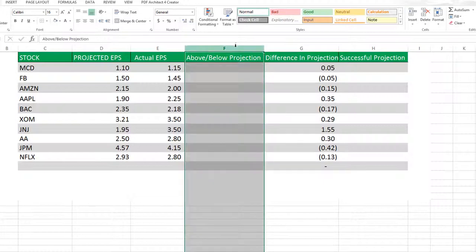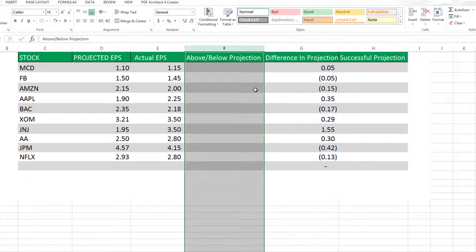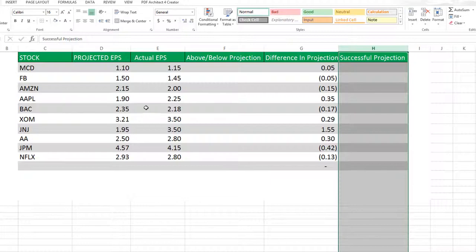In column F, we want to see if the actual earnings per share was above or below our projection, and we can do that by writing an argument with our IF function. In column H, we want to mark a successful projection with yes and a failed one with no. For the purpose of this presentation, a successful projection will be no bigger than 25 cents in difference.